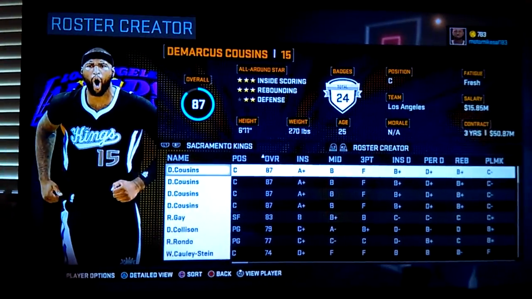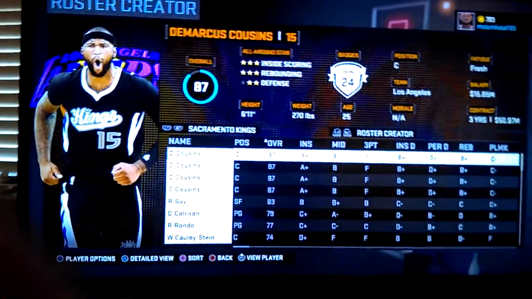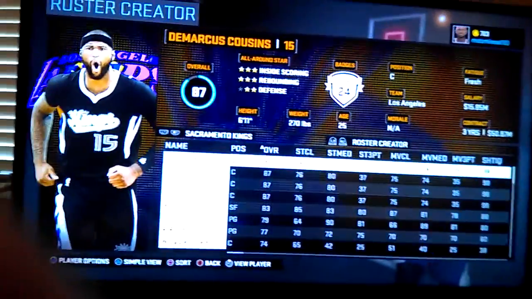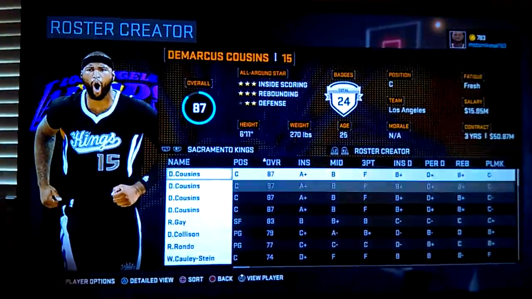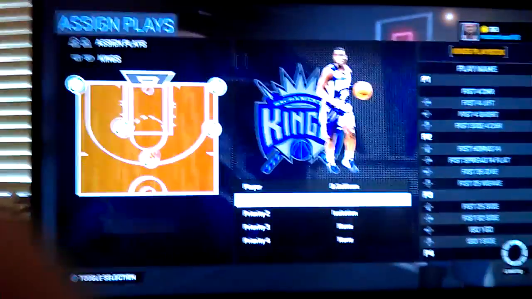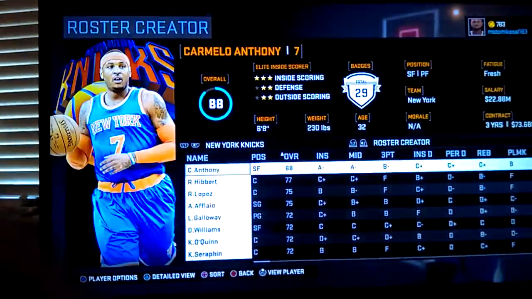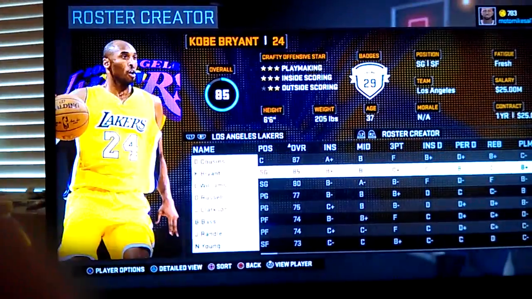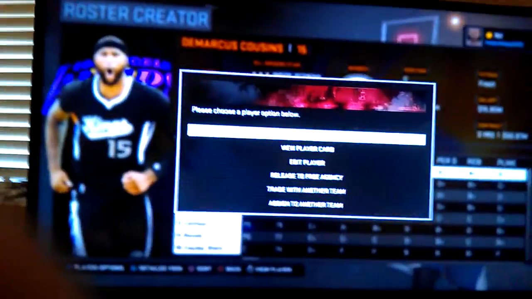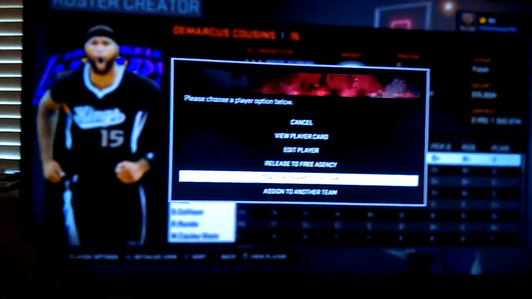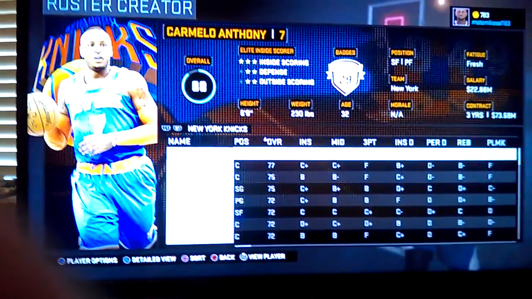Hello, I'm going to show you guys how to duplicate a player on NBA 2K16. All you do is, well, as you can see, I have duplicated DeMarcus Cousins. He's really on the Sacramento Kings, but for some reason it says he's on the Lakers because I traded DeMarcus Cousins to the Lakers. And once you trade, so watch, since I traded DeMarcus Cousins, I'll trade with another team, my bad. I'm going to trade him with Carmelo Anthony on the Knicks.